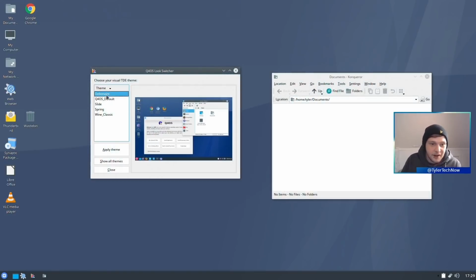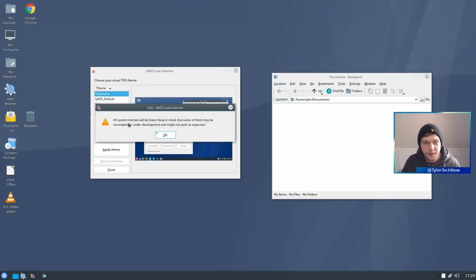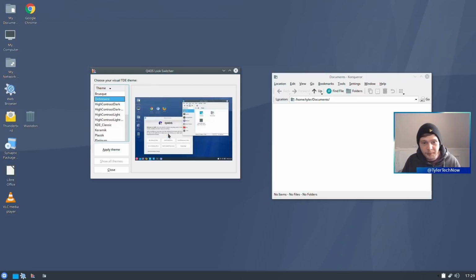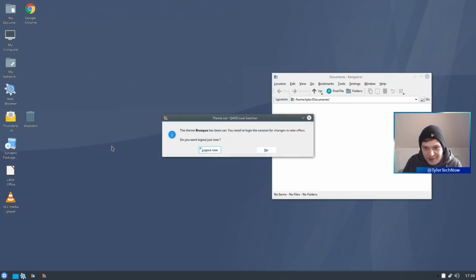So we have Debonair, which is what we are currently on. We then have Q4OS Default, Slide, Spring, Wine Classic, and if we go to show all themes, it should give us a few more, but keep in mind that some of these may be incomplete or under development. Okay, right, let's go through these one by one and see how things look. So we're going to start at the top, and let's go for Apply Theme.